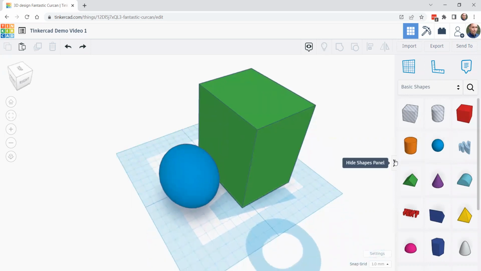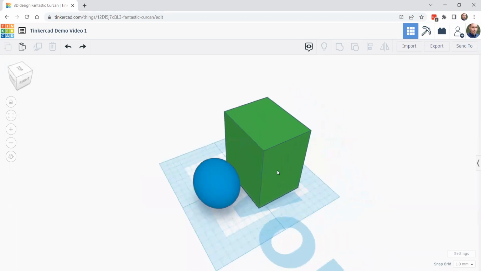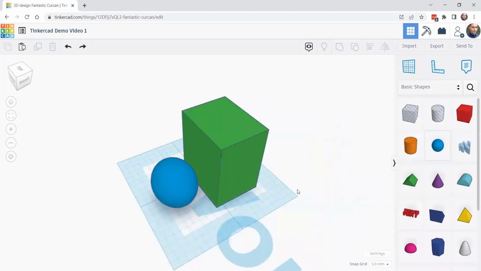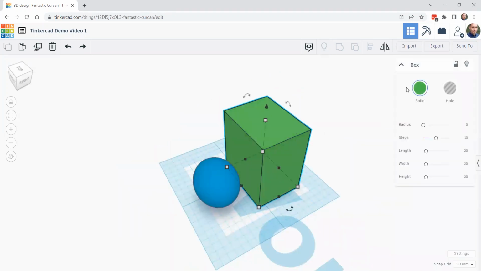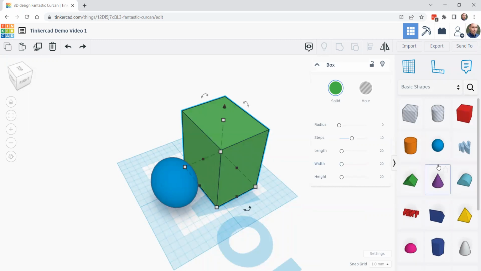You can also collapse this entire panel if you're just manipulating objects in your actual model. You might not need to be dragging new shapes into the work area, so you can actually close that up entirely. You'll still get the dialog box for the individual objects when you select them. You just won't have that space taken up on the right by shapes if you've got all the elements you need already on your work plane.